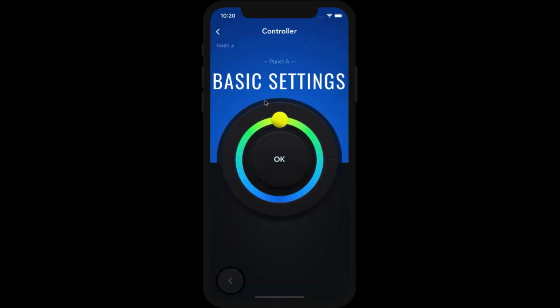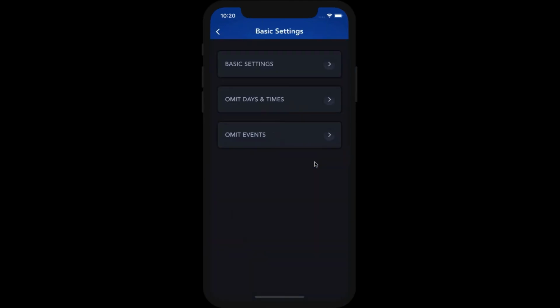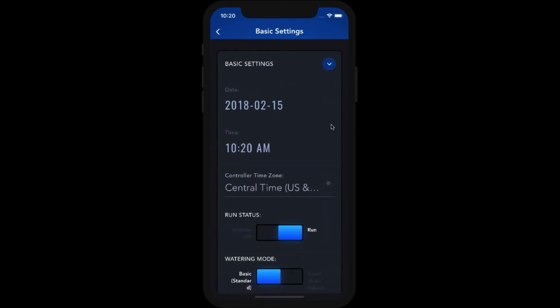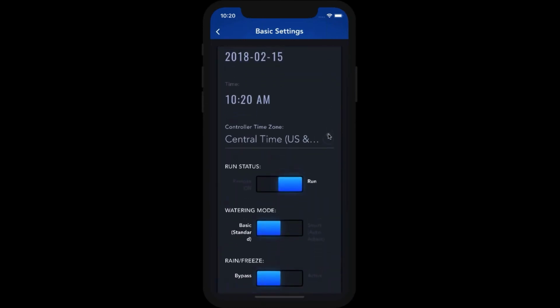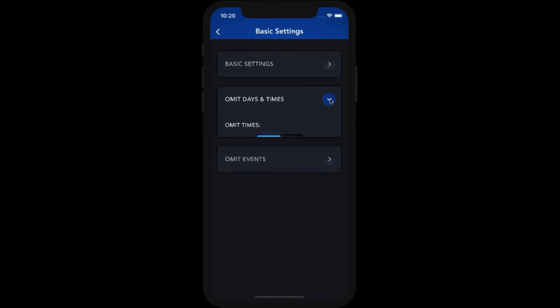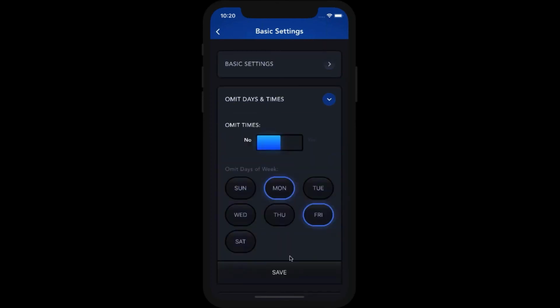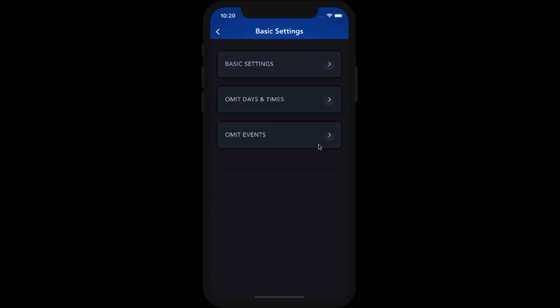Controller programming, same idea here. We have sort of a tree of options available, so we can go into basic settings, zone settings, programs, smart settings, or advanced. I won't dive into every single option available here, but you'll learn very quickly that we're reusing a lot of similar components. You get real familiar with the UI pretty quickly. If you dive into basic settings, for example, we can set the time and date on the controller, run status, omit times and dates, and do all these basic configurations.